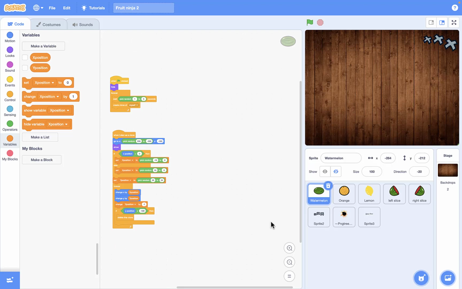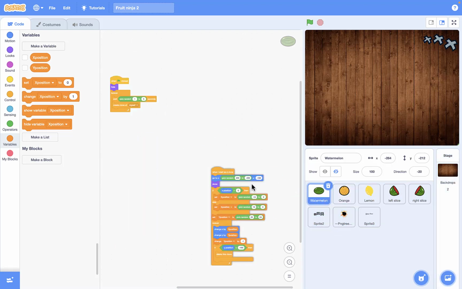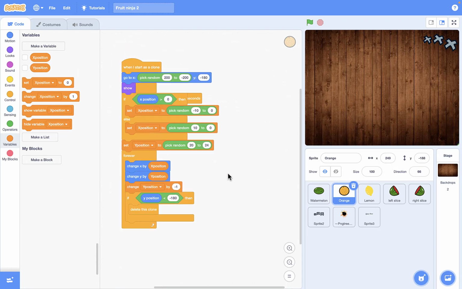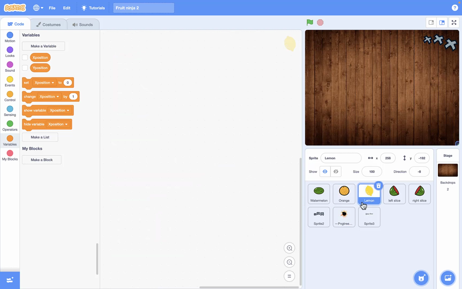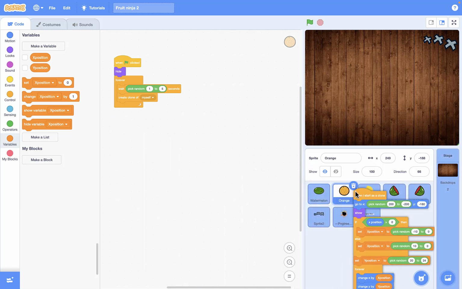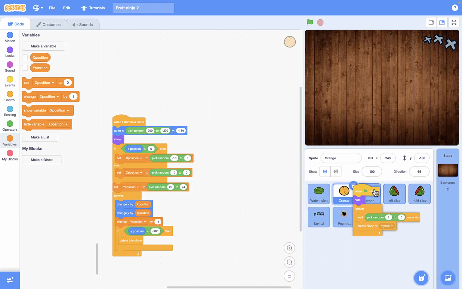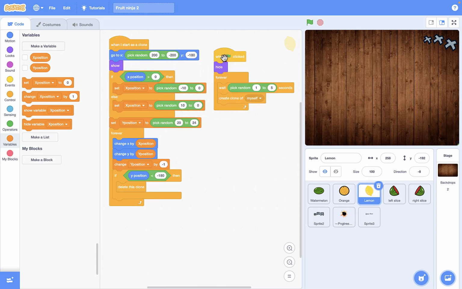So I'm going to copy all of these codes to the orange sprite. As you can see, whenever I come here, I can see both of these codes with these set X position and Y position variables, but these X position and Y position are for the orange, not the watermelon. And I'm gonna copy these things for lemon too. Okay, it's ready and I can check it. Yeah, it's working. Great. Thank God, we've done it correctly, properly.